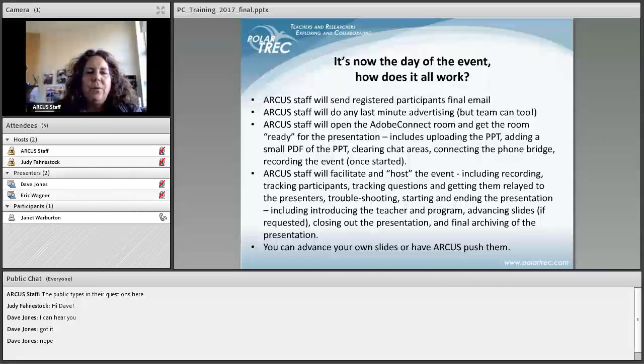We'll also download who's registered, and ARCIS sends out an email. It goes out through a system we have, reminding people about them being registered, and it has all the details on how to join, and then they also get a PDF of the event that's coming up. And we also do last-minute advertising, actually, through Twitter and things like that. We go into this room, we get it ready, and just at that 20-minute mark or so, about the time we think you'll be joining, we connect the phone bridge like we've done today and kind of get things going.